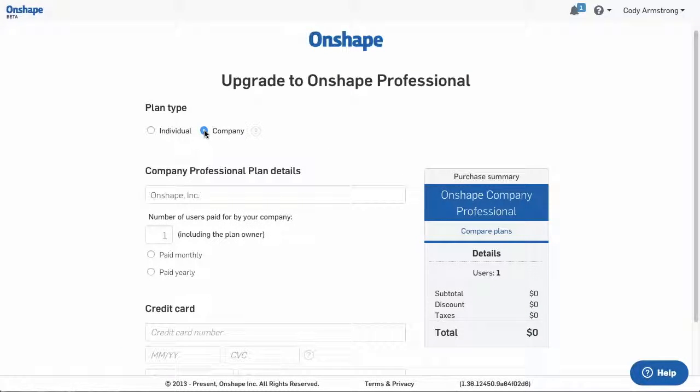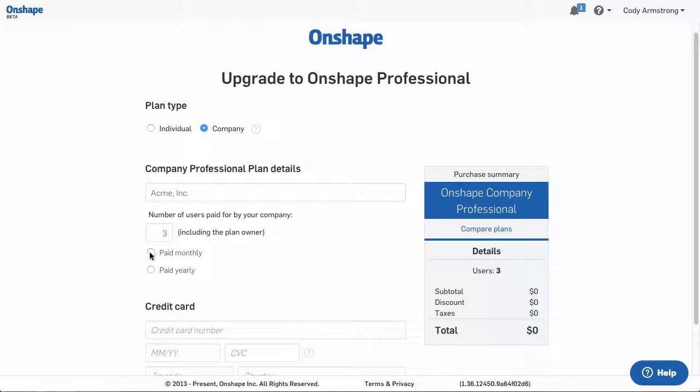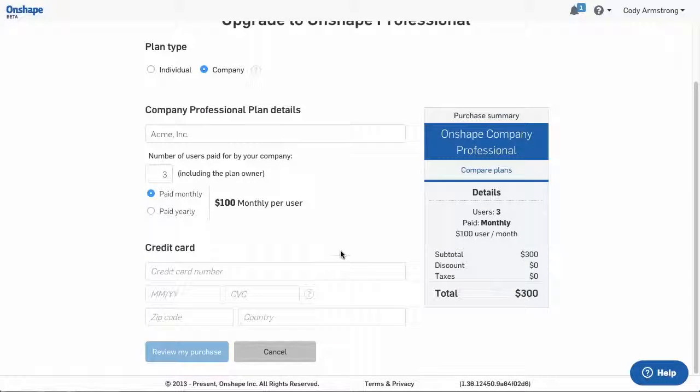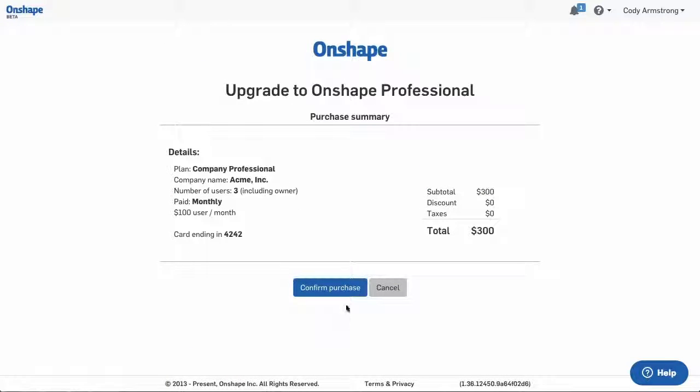Select the company option and type in the name of the company and the number of Onshape users you'd like to manage. You have the option to pay monthly or yearly. The last step here is to enter your credit card information. After you enter your credit card info, you have a chance to review and then confirm your purchase.